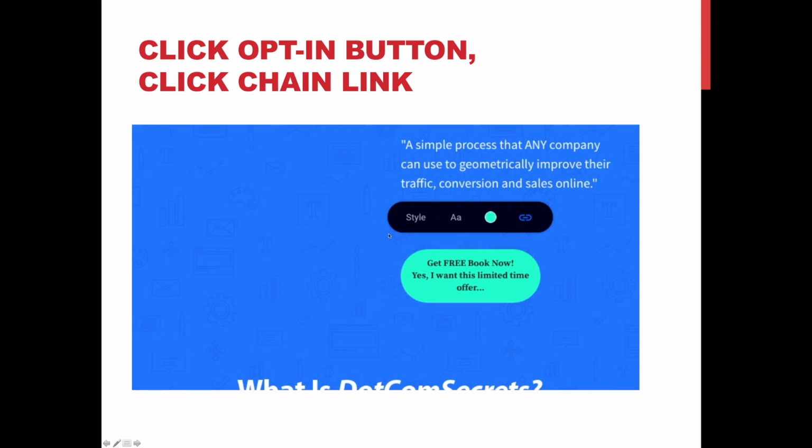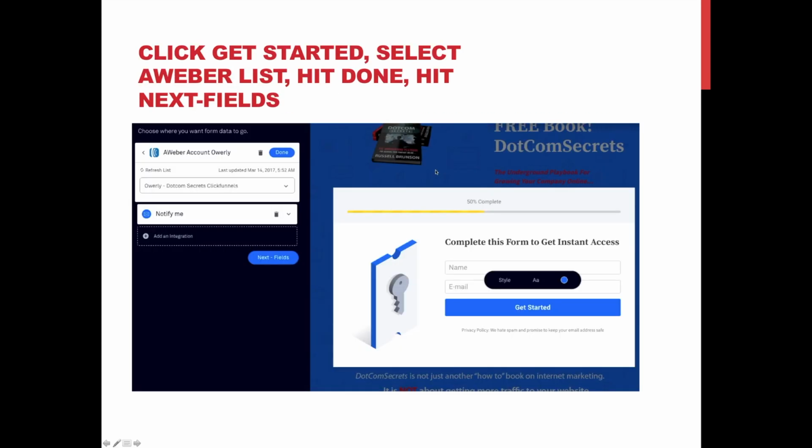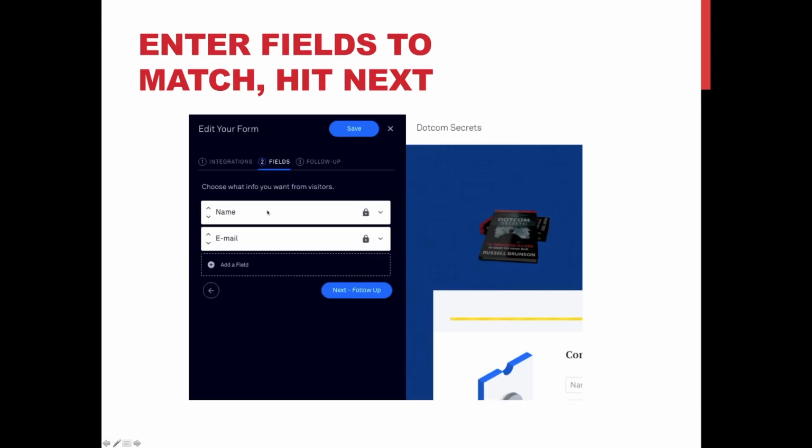And now we're going to go back to our Leadpages and select that opt-in button over here. And you can see there's a link icon right here. We're going to click on that because we want to change that. Then we're going to hit view and edit over here. And then we're going to select this drop-down menu and then look for the title of the email series from Aweber, what you titled it, and then select that. Hit done, so don't miss this part, otherwise it won't save.